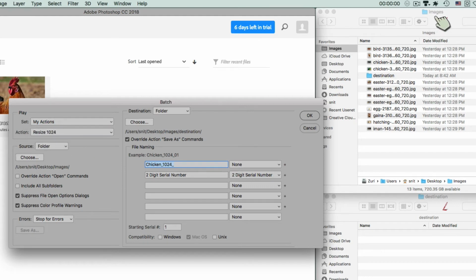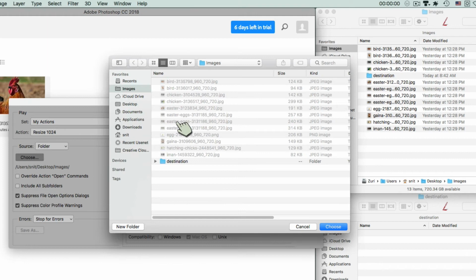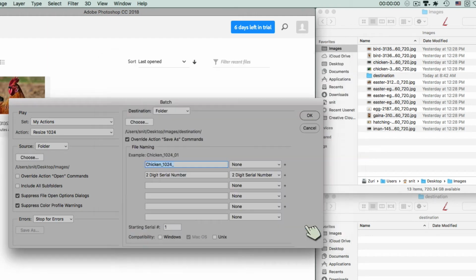Source folder, of course, will be my images folder, which in my case is on my computer, users, and then my user folder, etc. And that's already been set. And if I go and click choose, it'll let me choose that. Suppress file open option dialogues, I don't think that's needed. Suppress color profile warnings in case there's something odd when you open it. Probably good to have those right there.